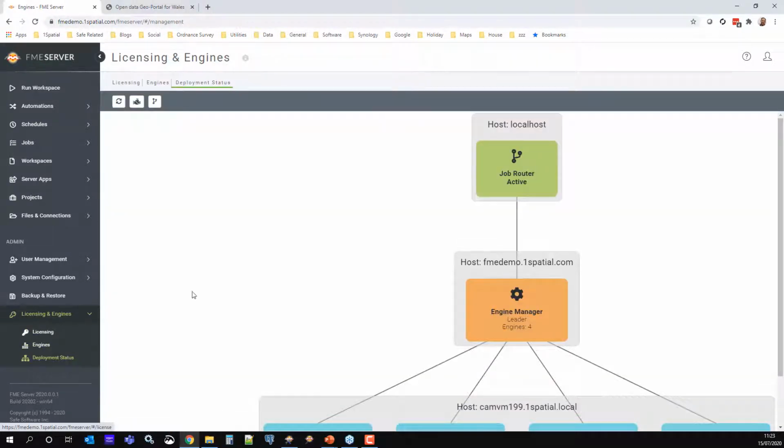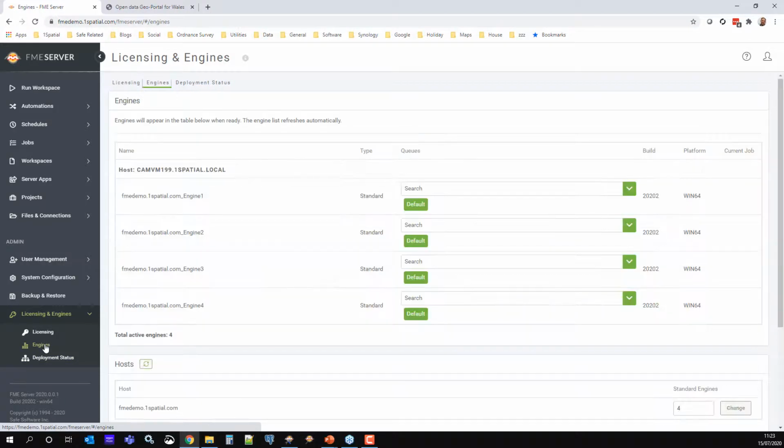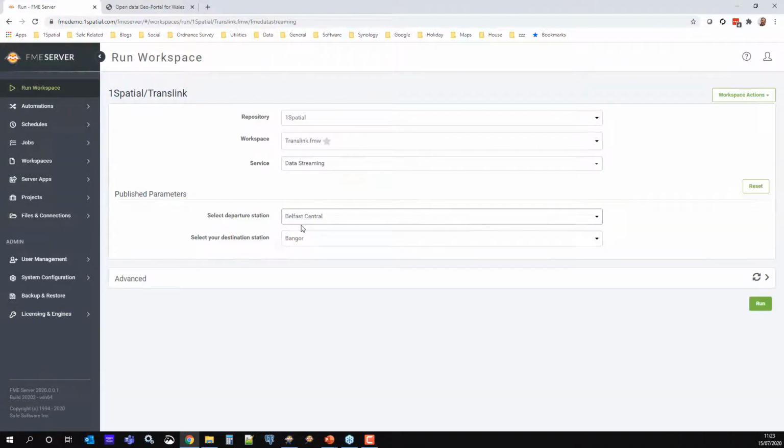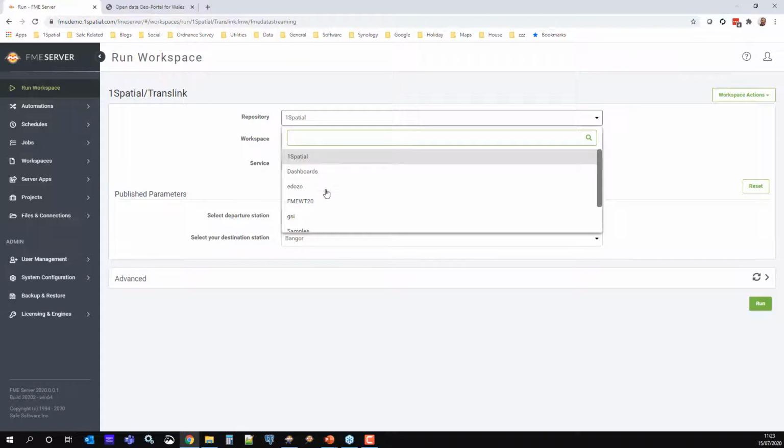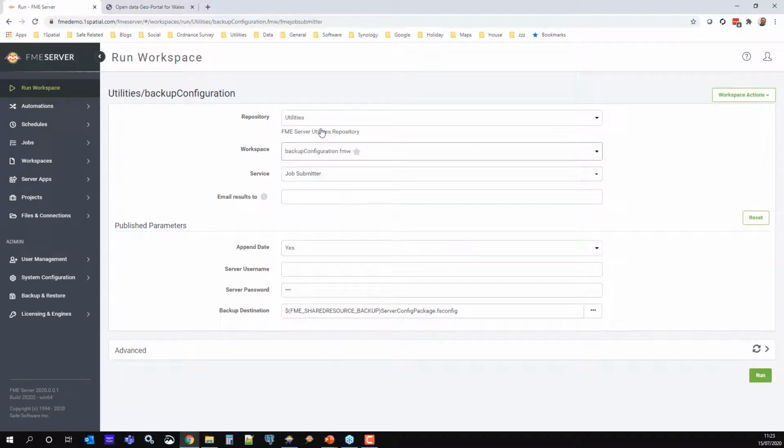You can see that there's a deployment status here, and the deployment status shows you the environments on which you have capacity installed, or components of the installation. So in a high availability deployment, you might have multiple machines deployed. Now you can see I've got the ability to run a workspace, and then we've got a concept of repositories. Each repository contains some workspaces or a workspace. We'll get into running jobs in a little while.